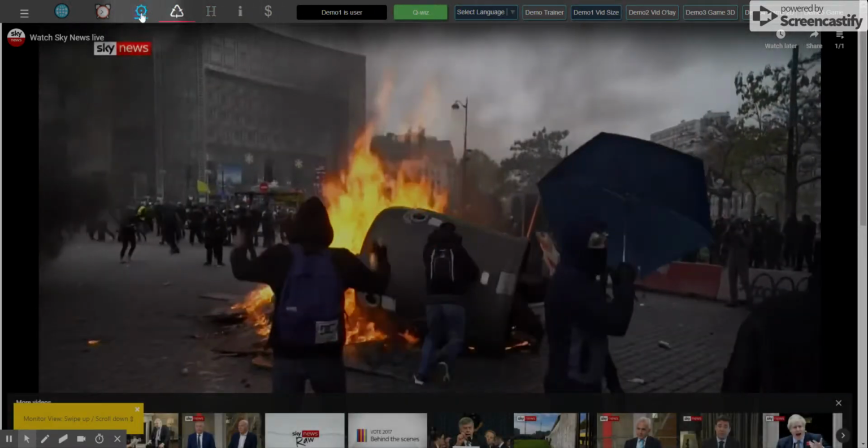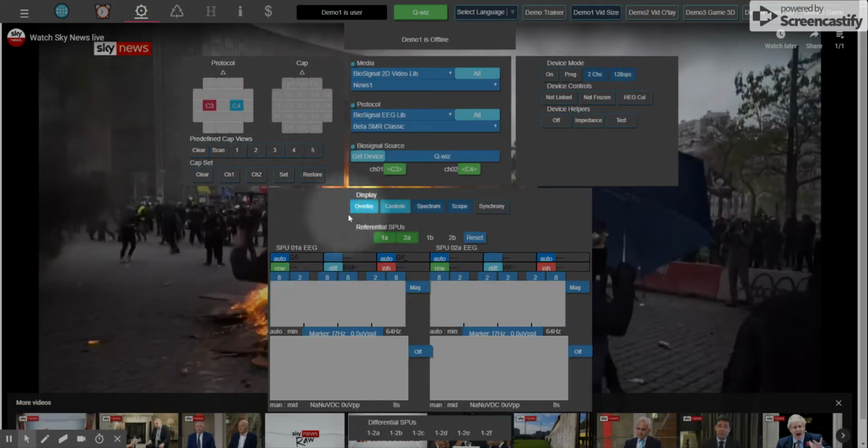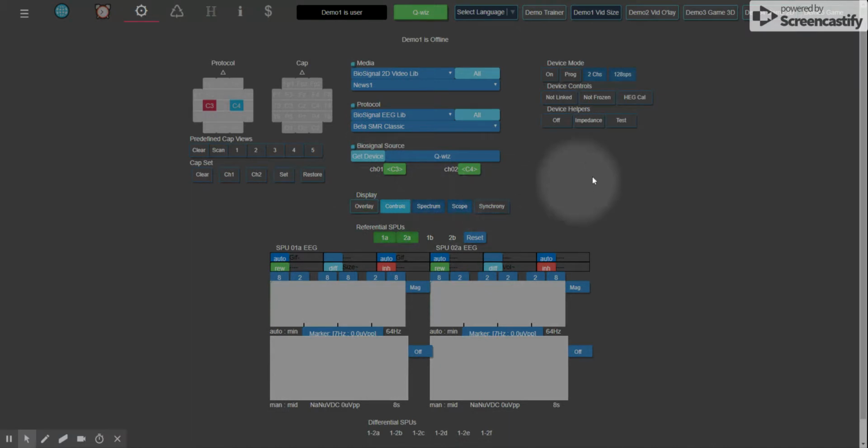We're going to pull up the monitor view by clicking the cog in the main menu. And then we're going to hide the video by unclicking overlay. Okay, so as we said, biofeedback software, the first thing they do is they acquire a biosignal. This over here controls the device. At the moment, there's not much happening because we haven't actually connected to it.